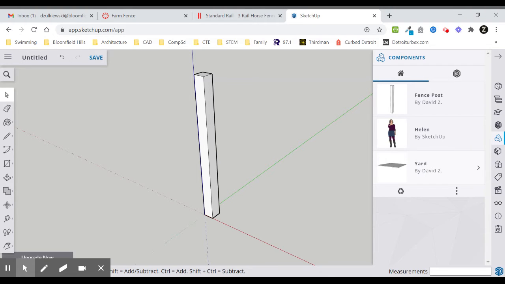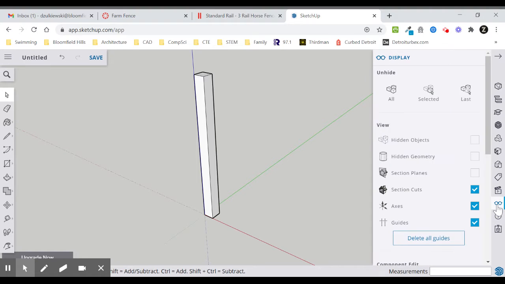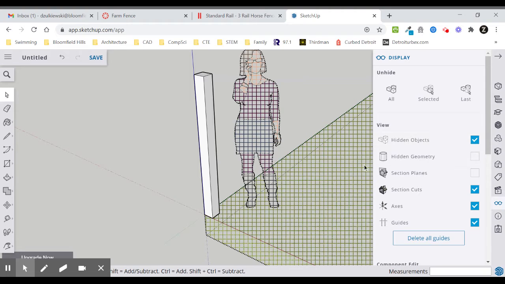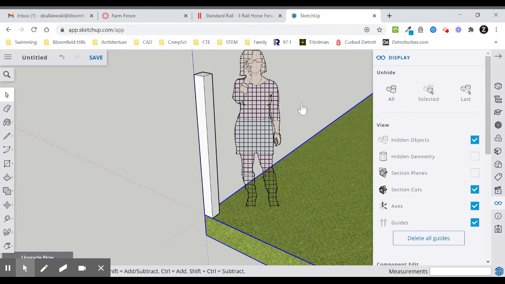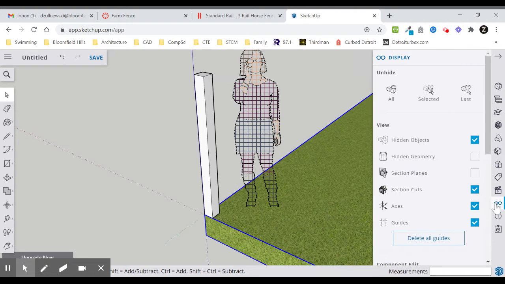Now, if I want to bring that yard back, the way I'm going to do that is by going down the right-hand side here, there's a little set of glasses. And under glasses, I just want to do hidden objects. And you can see Helen is there, dashed out, as well as the grass. So I'm going to click on the grass, right-click, and say unhide. And the grass comes back. I'm going to leave Helen gone for right now. I'm going to leave her hidden.